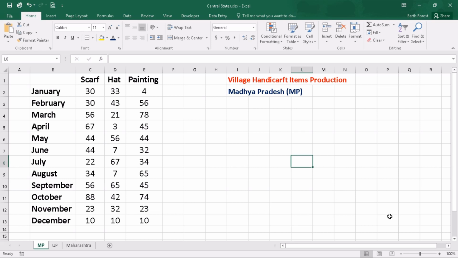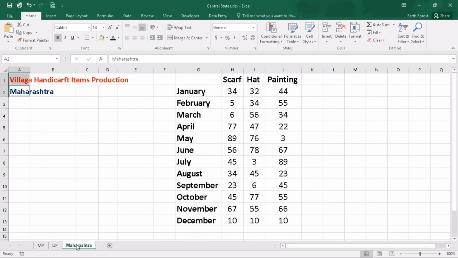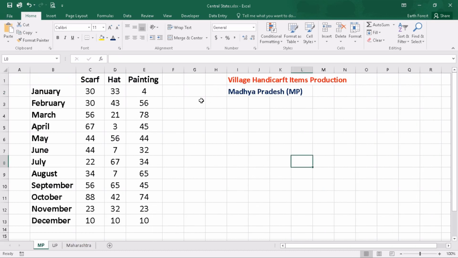In this example, we have data on three items that village handicraft cooperatives are producing in three states of India, MP, Madhya Pradesh, Uttar Pradesh, and Maharashtra. So these figures have come: number of scarves being produced in January, February, March, number of hats being produced by village cooperatives, number of mural paintings produced by village cooperatives. So these are the figures for MP for the whole year, and these are the figures for UP, another state in India. So we have three states.